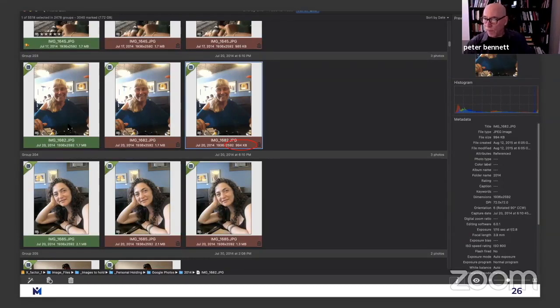All three have the same pixel dimensions, right? We see that, if you can see my cursor, 1936 by 2592, all three are the same, but here the file size is slightly smaller. It may have been resaved a couple of times, so it's a smaller version. So that gets marked for trash, and you can see a little trash icon.